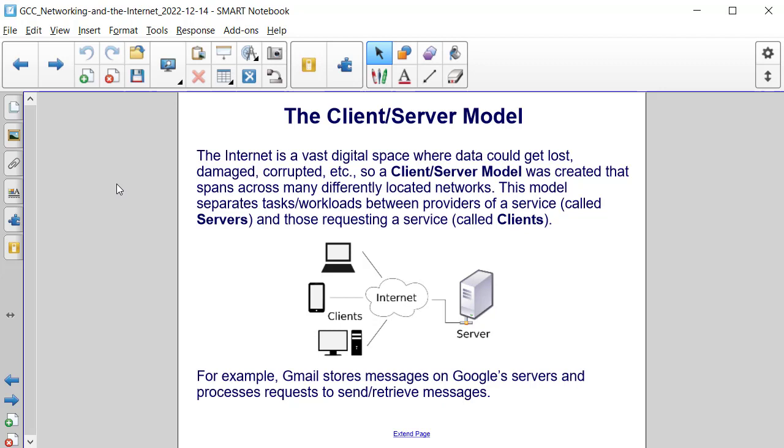The internet is a vast digital space where data could get lost, damaged, corrupted, etc. So a client-server model was created that spans across many differently located networks. This model separates the tasks or workloads between the providers of service, called the servers, and those requesting service, called the clients. For example, Gmail stores messages on Google's servers and processes requests to send and retrieve messages.